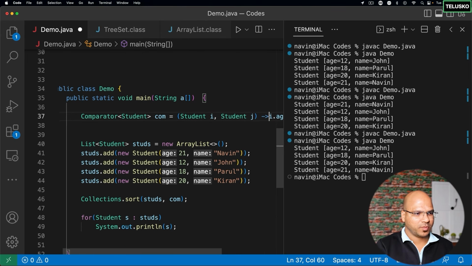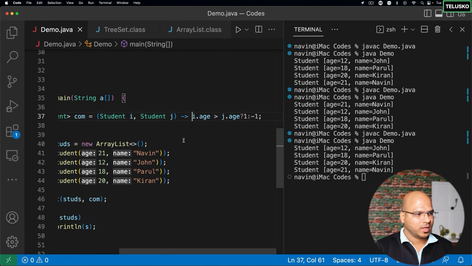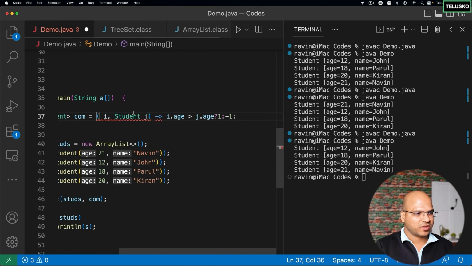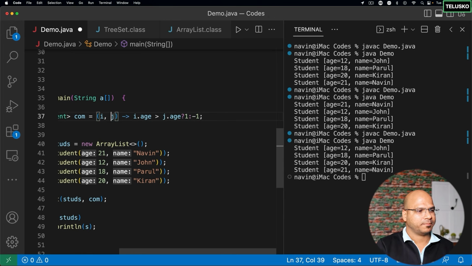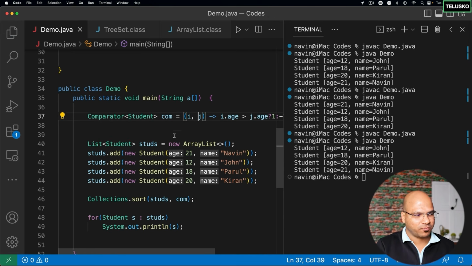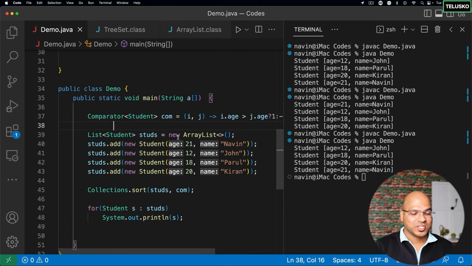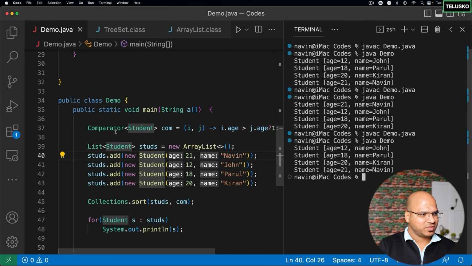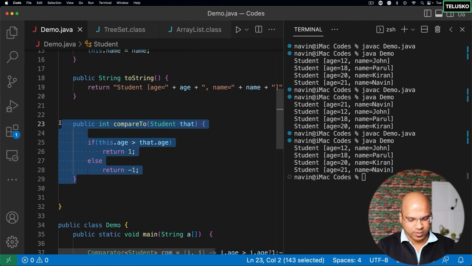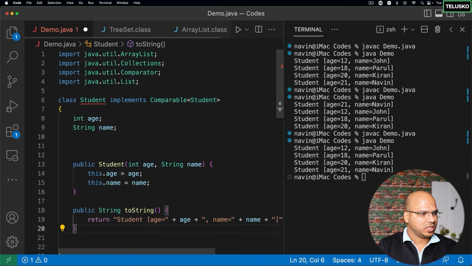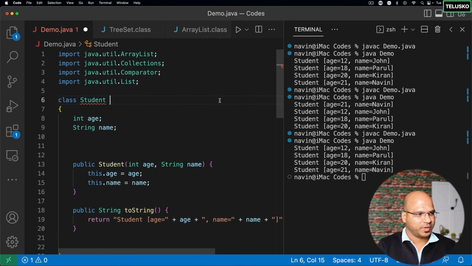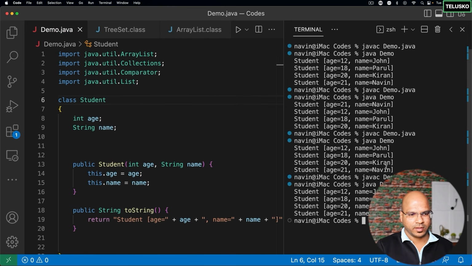Again, watch this video multiple times to understand what I'm doing here. And also, in the lambda expression, you don't have to specify the type. You can simply say i and j, and your job is done. You can see that entire comparator went into one line, and that's why functional interfaces are so important. Let's see if this works. And what I will do is I will just remove this from comparable, just to see if that works without implementing comparable. Run, it works.